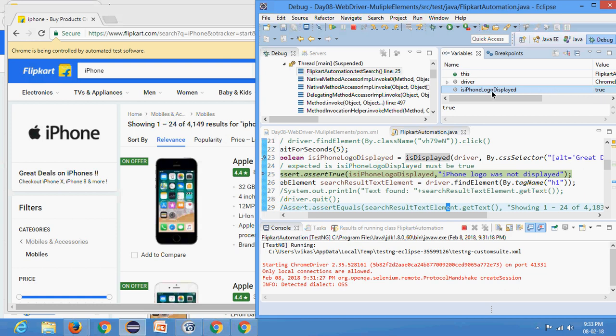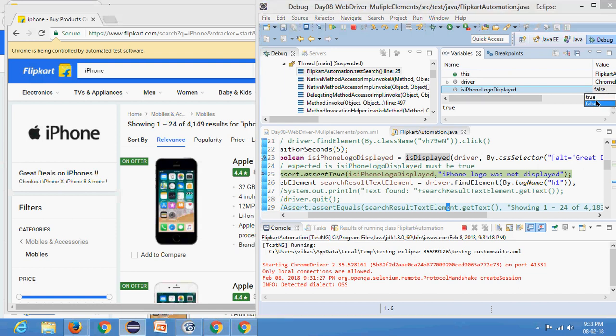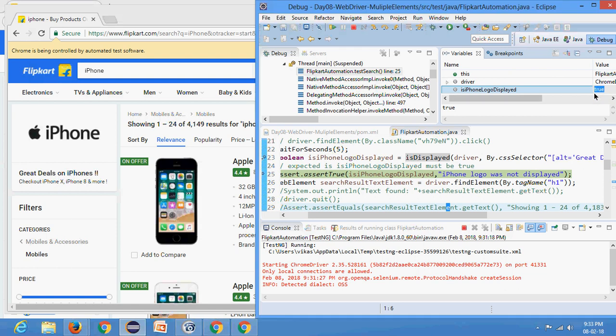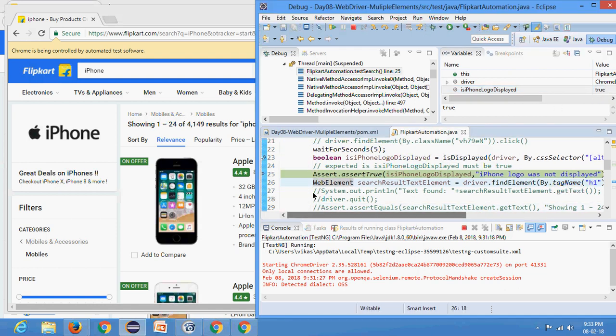You can verify the value of the variable. If you want to change the value, you can do that. Just go here, edit it, say false. Sorry, my bad, edit it here. Just double click and change the value. There is an option you can see to change the values, but I will keep it true. I don't want to fail this test case, right?